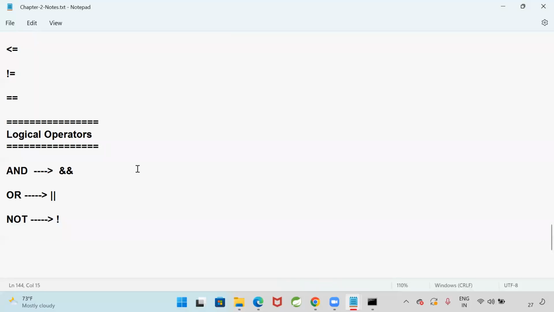AND operator. Person salary should be greater than or equal to 1 lakh. He can be from any state. OR operator. So if you want to check two conditions, and if both conditions are satisfied, then only do the action, then we will go for AND operator. If any one condition is satisfied, do the action, then I will go for OR operator. If it is not satisfying the condition, then NOT operator.